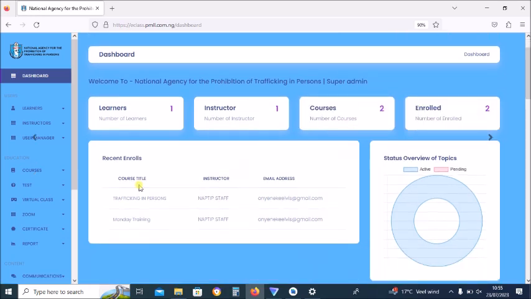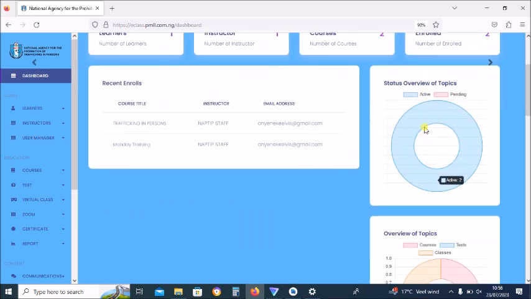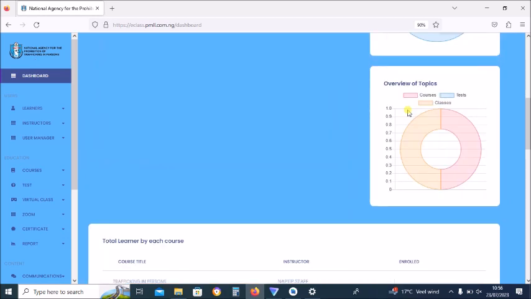Now you see recent enrollment. You will see the title of the course, the instructor, and the email of the student. Now here you see a status overview of the topic. You see how many of them are active, how many are pending. You see an overview of the topics.